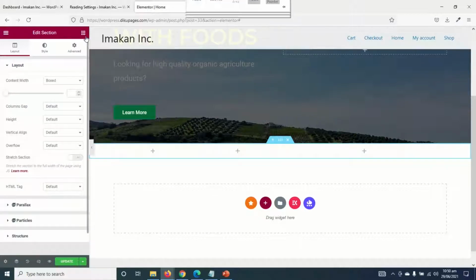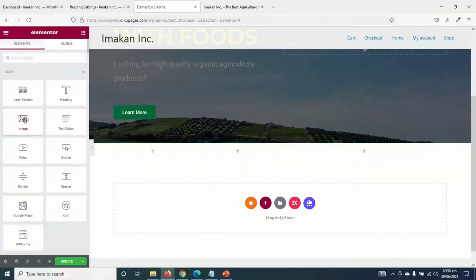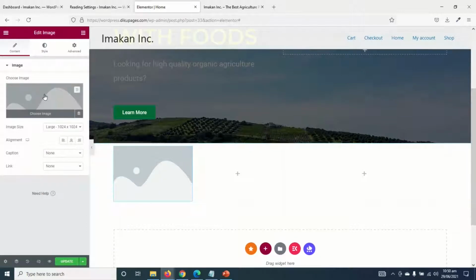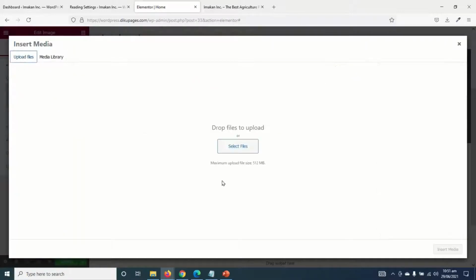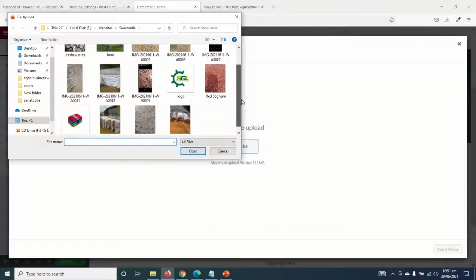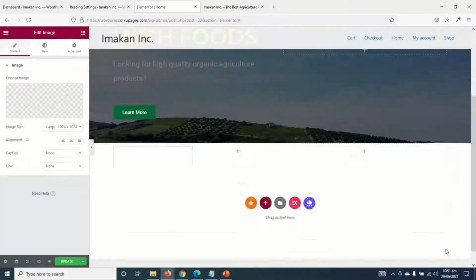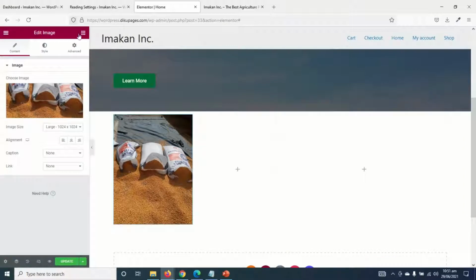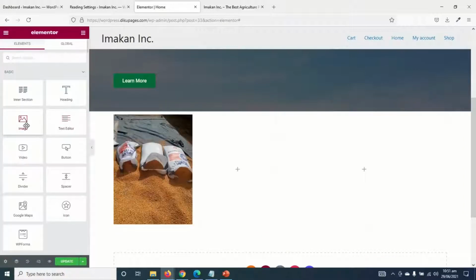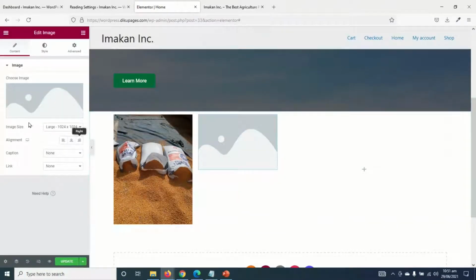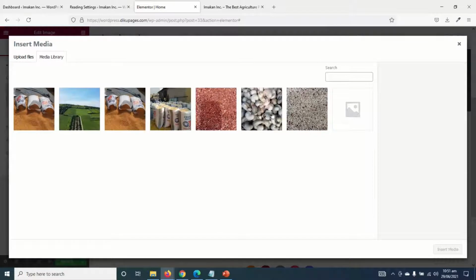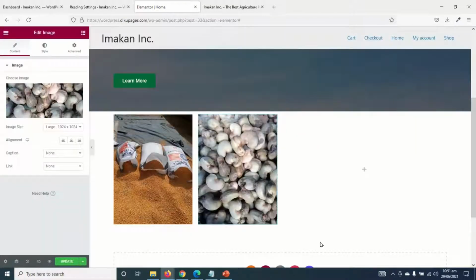So I go back to elements, then I drag in the image element. I choose image, upload files, select files, then I choose yellow maze, open, insert media. Then I go back to elements, I drag an image element in here, choose image. Now I go in for cashew nuts.